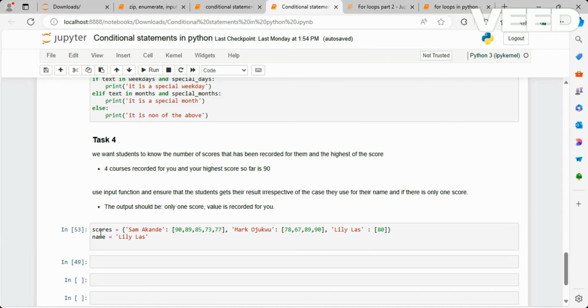Now, this is how the score is recorded. The score is recorded in a dictionary, the name of the student, and then a list is opened that will contain the scores of the student. For example, Sam Akande, 1, 2, 3, 4, 5. 5 scores have been recorded, and this is how they are. 90 is the highest. For Mr. Chukwuye, 4 scores have been recorded, and these are them. And then for Lily here, only 1 score has been recorded. So let's tackle this first task.